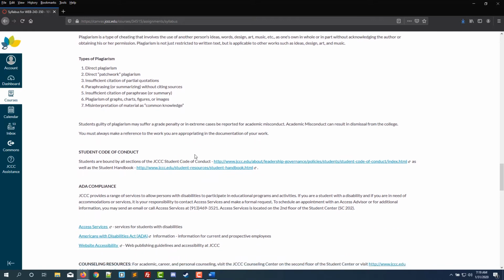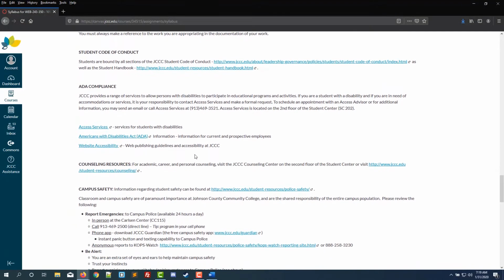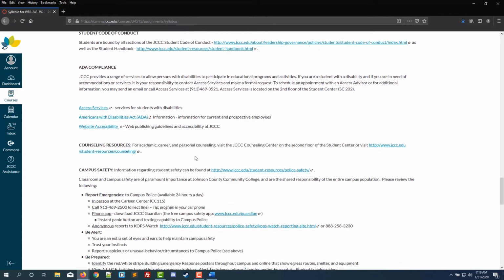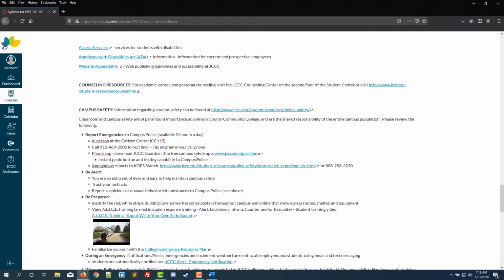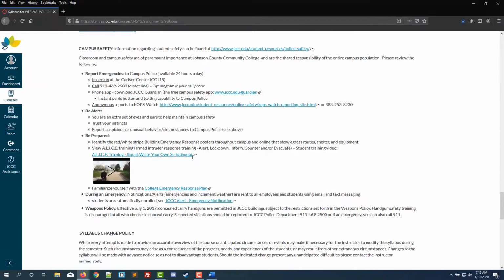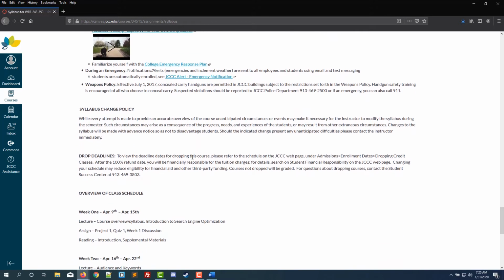Plagiarism policy, student code of conduct, ADA compliance. This one is really important. If you are in need of some sort of accommodation for this course, you want to make sure that you contact Access Services and get that set up. Counseling resources, campus safety information, syllabus change policy.